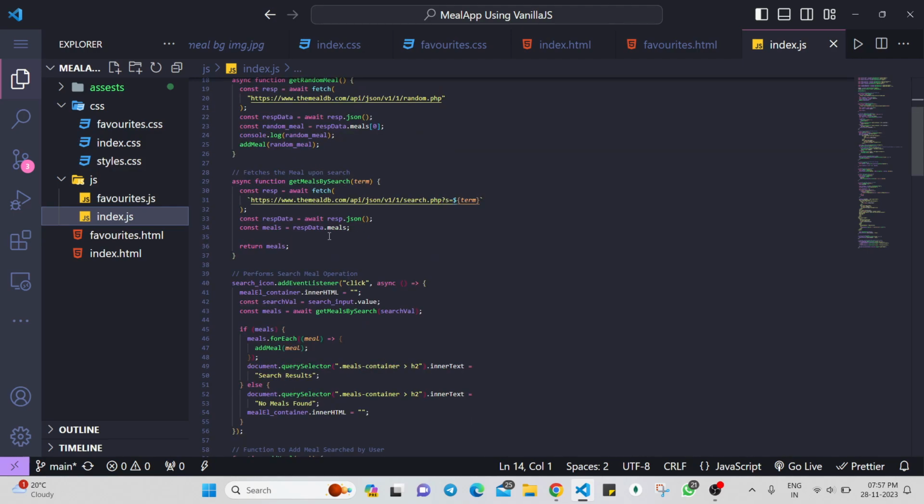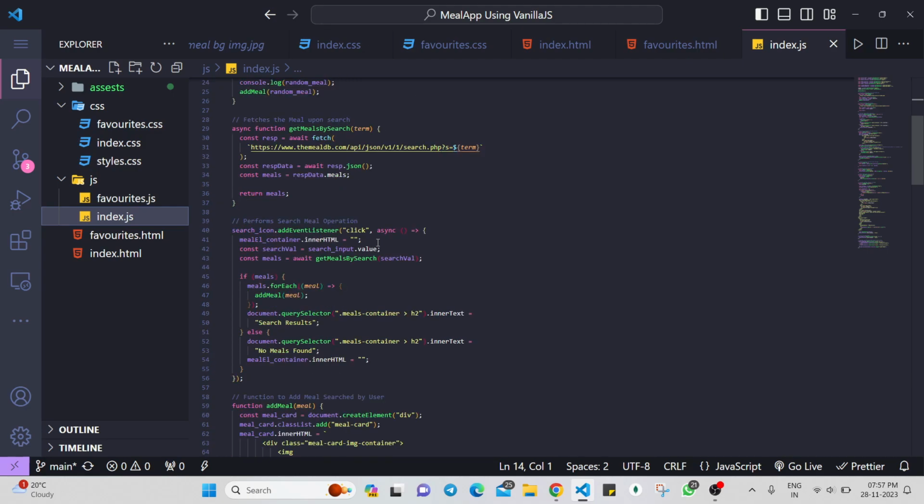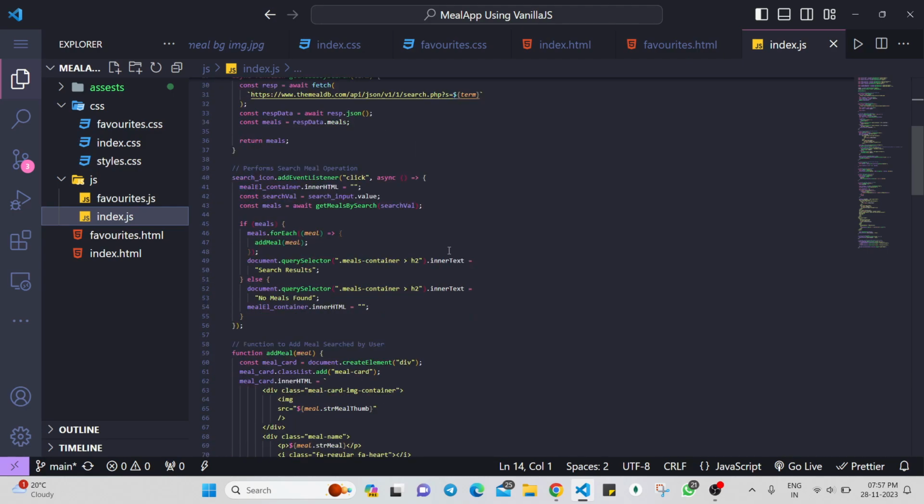And we have used the searchMeal function. It fetches the meals based on the search term from the API. Fetch makes a GET request to the endpoint with the search term, and converts the response to the JSON format, an array of meals that matches the search term.